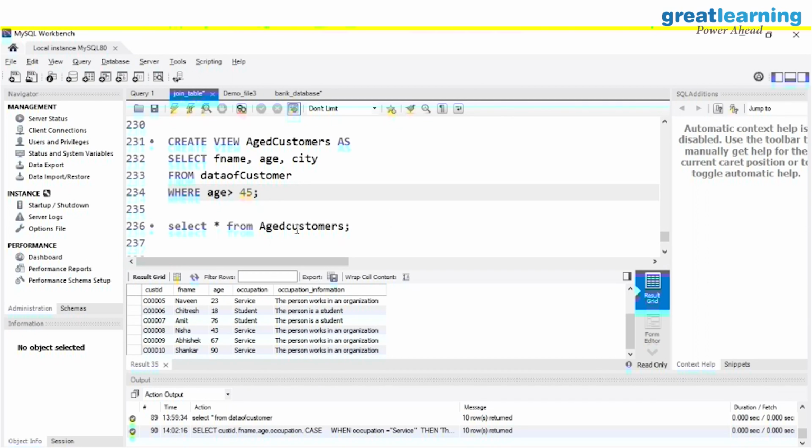If you look at creating a view, you need to write CREATE VIEW, the first command, and then you have to give a view name. So aged customers. I just want to say that after 45, the customers are not in the young group. So the view name will be aged customers, and then you need to write AS.